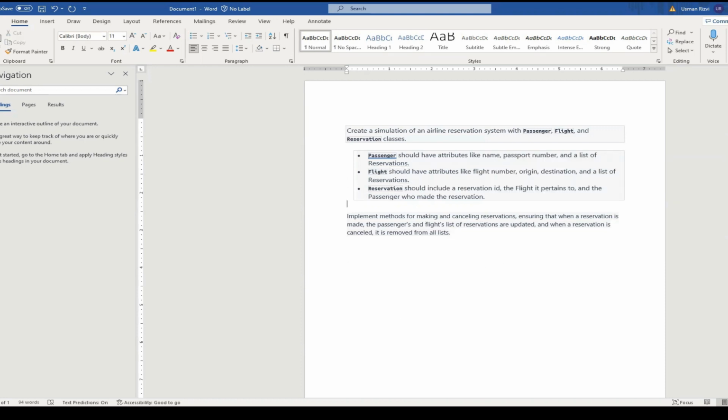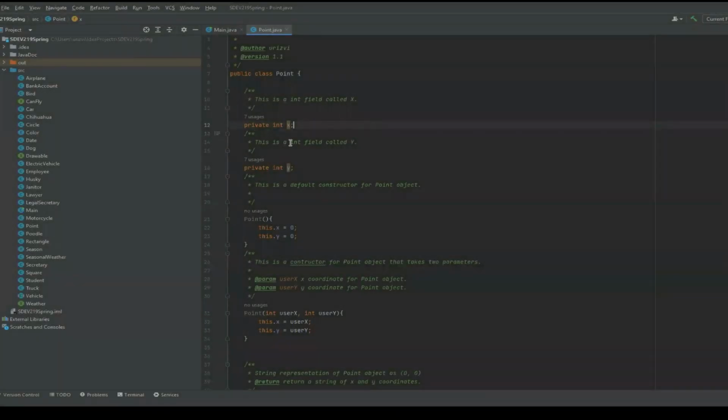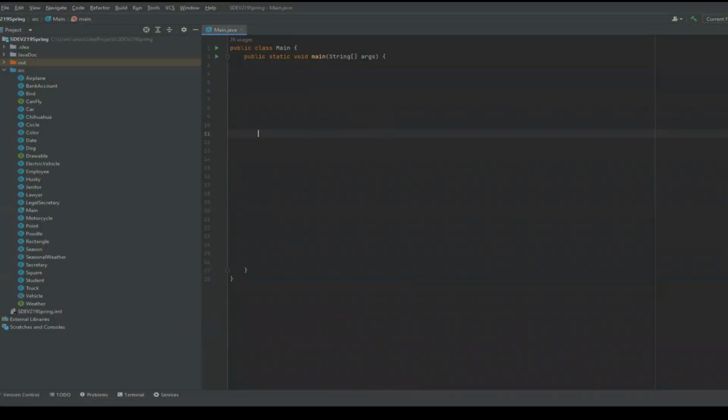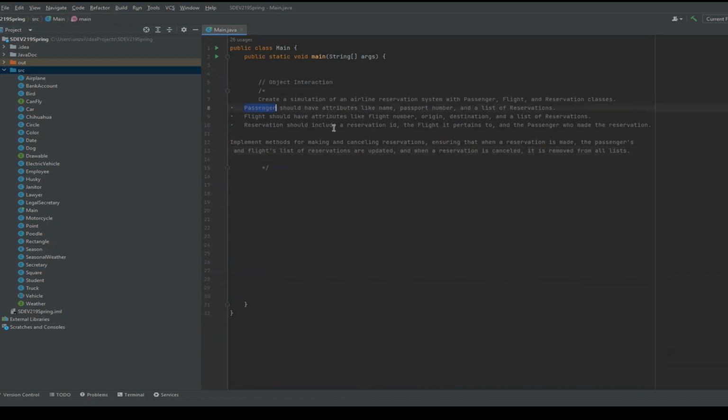So let's go ahead and get started. IntelliJ is open. Are you able to see IntelliJ? Today's topic is object interaction. The first class we need is a passenger. So we need passenger, flight, and reservation. Flight looks like the most basic one because it has flight number, origin, destination, and a list of reservations. So flight is the one that is not actually interacting with any other class.